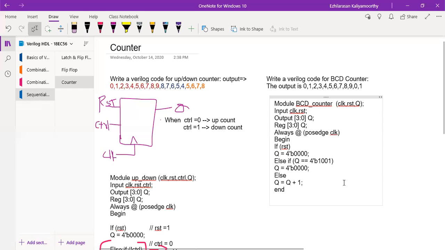Yes, sir. Now it will count, right? Once the count Q reaches 9, automatically you get a 0. Then again, what will happen? It checks the condition, 0 plus 1, 2. So 0, 1, 2, 3, 4, 5, 6, 7, 8, 9. Again 0, 1, 2. Like this only it will start. So this is the program for the BCD counter.